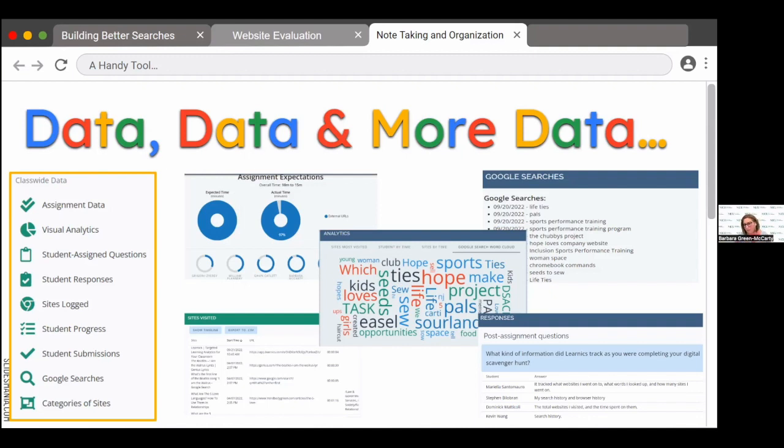There's an opportunity to put on post-assignment questions so that they can reflect on the information that they received back from LearnX. And LearnX will also create a bibliography for the students, a works cited page based on the websites that they visited and the ones that the students choose to put into a bibliography.